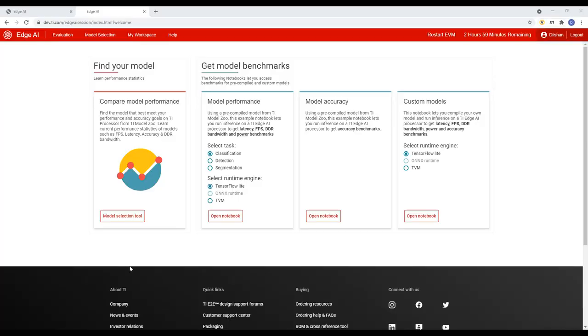As you can see here, we provide a few different methods for you to evaluate our AGI processors. The quickest way is to use the model selection tool. This is an interactive tool that allows you to learn the performance of models in the TI model zoo when executed on a TI processor. It will help you find a model that meets your performance and accuracy needs.